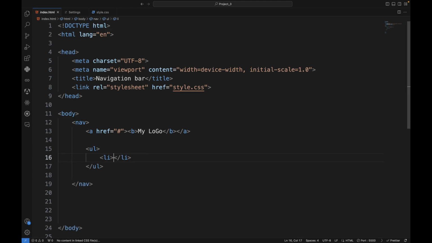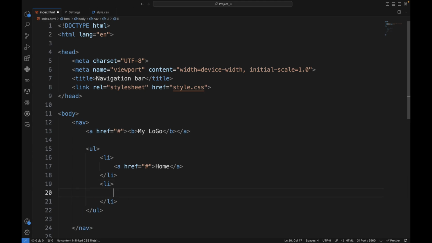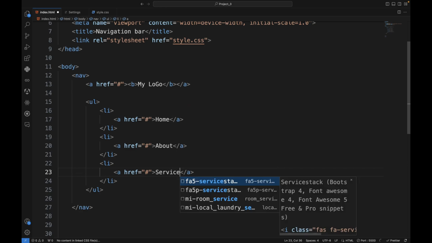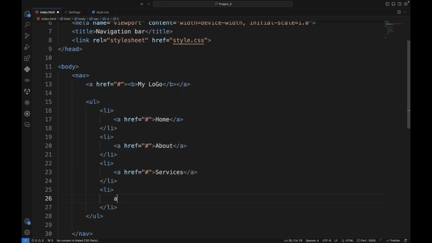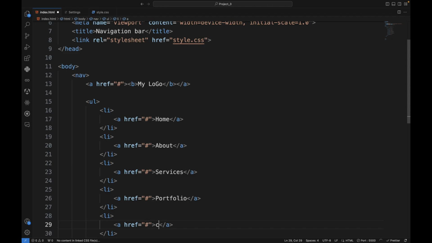Okay. So let me expand this and then have an anchor tag here. So I'll need home, another LI and A tag, about, services, portfolio. Then let me add one last one, which is contact.